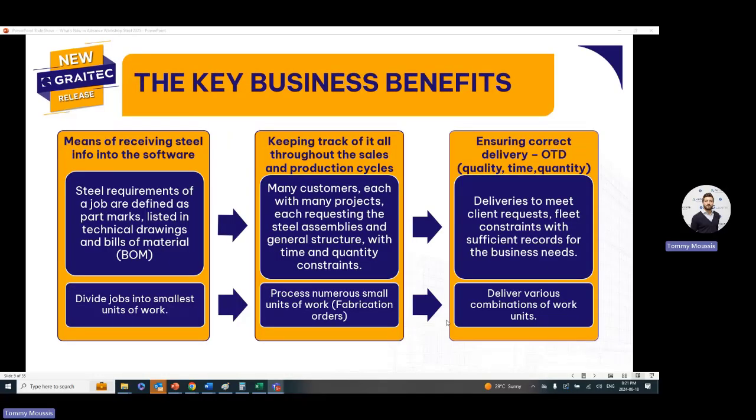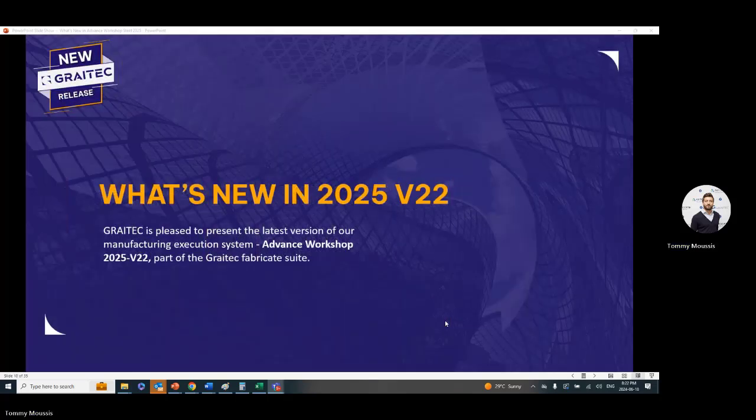So now, looking at the key business benefits, we provide a solution that will help you receive information from CAD solutions such as Autodesk Advanced Steel. We help keep track of all actions throughout the entirety of the project within one single platform, and we help businesses ensure on-time delivery of their products.